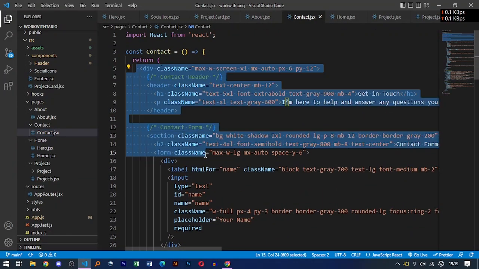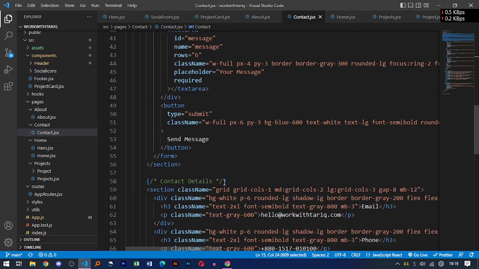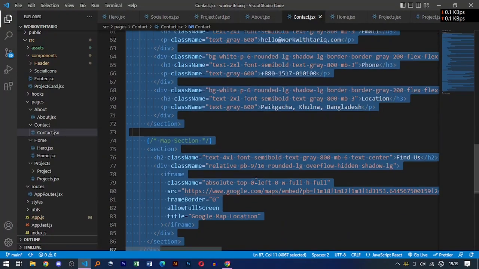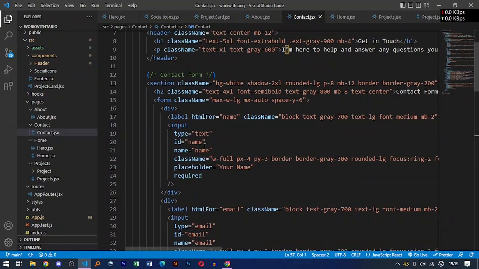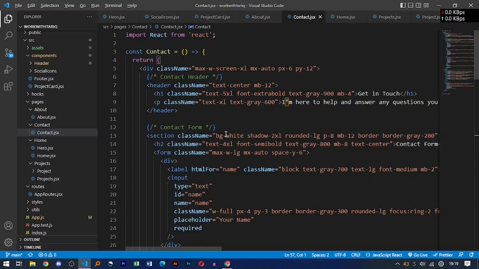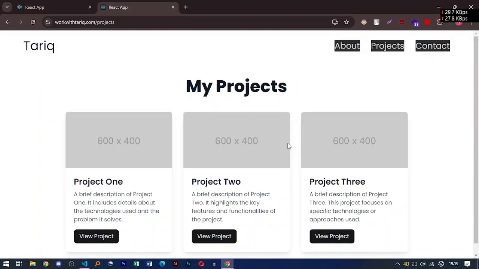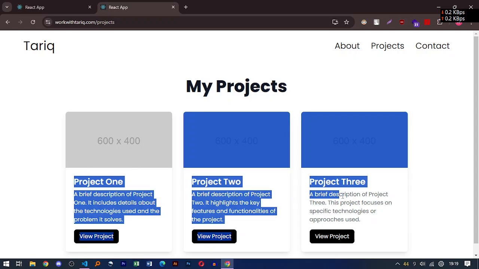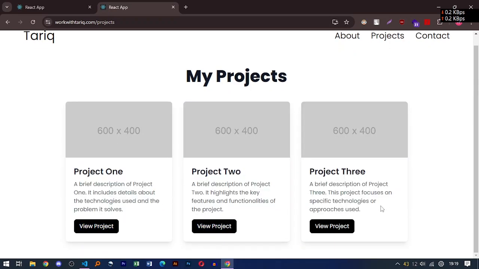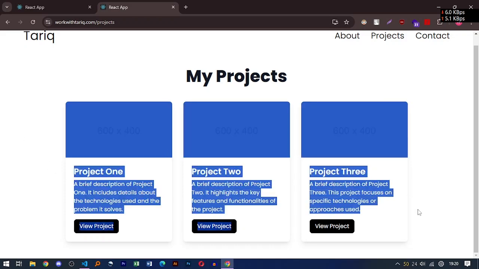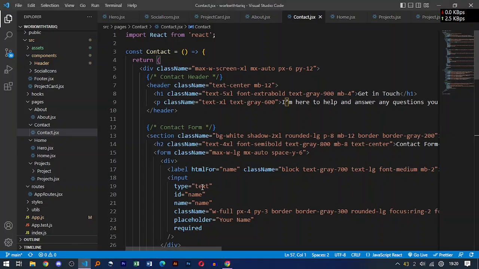I also got some help from ChatGPT when I was writing the code. ChatGPT makes the development process speedy. That's really awesome. So if we go to the project page, you can see I have put 3 projects here, but not just 3 projects. If we have many projects, all of them will be dynamically put in this project space, because I have used the map function to render those projects.